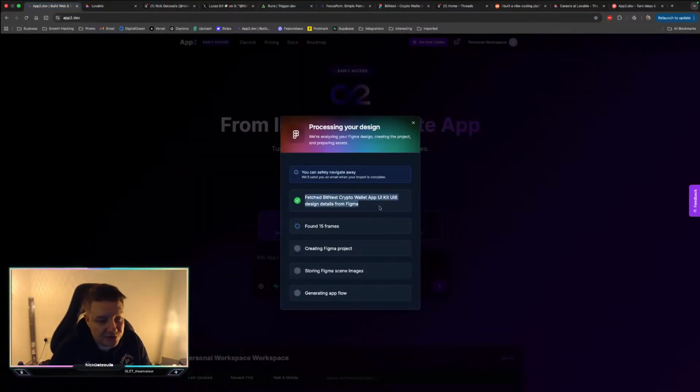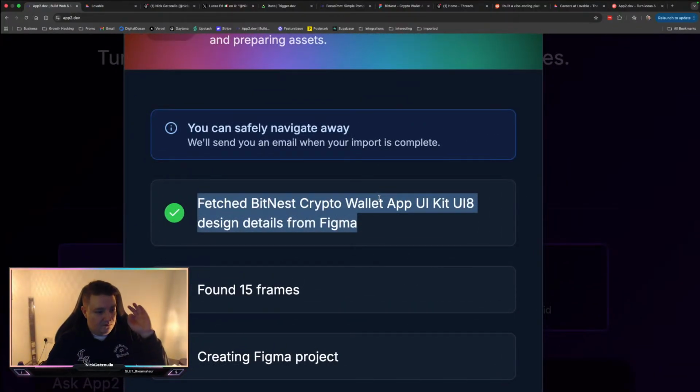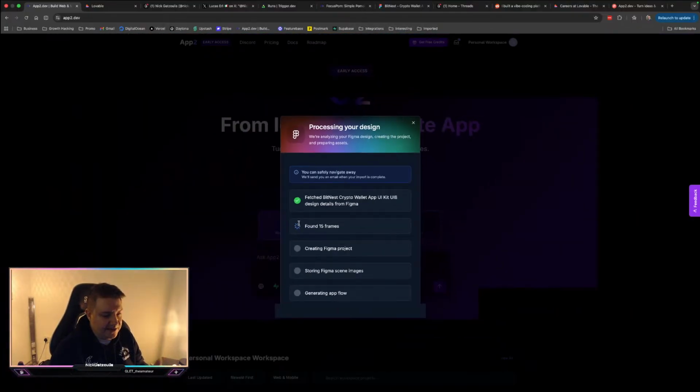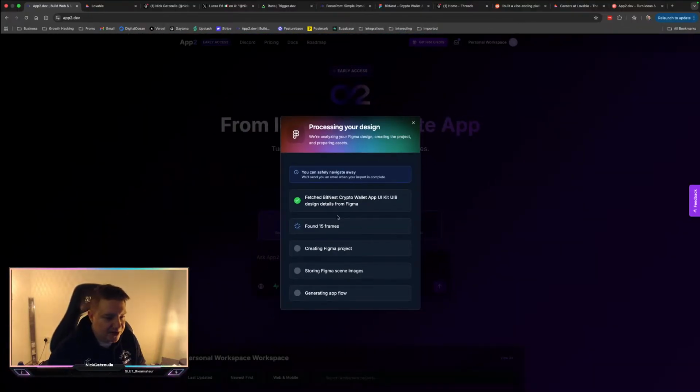There you go. So it fetched, let me just zoom in a bit. So it fetched the design. It found out that there's 15 frames in it. It's going to start creating the Figma project, storing the Figma scenes and images. It's going to start parsing all these things. And this is all built with native Figma API endpoints. There's no third-party integration or anything like that.